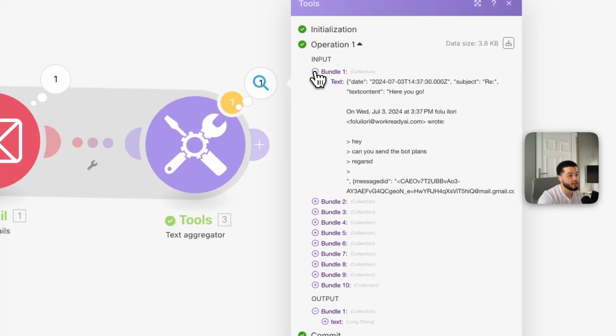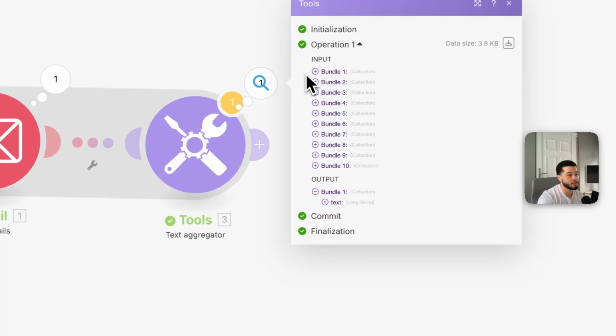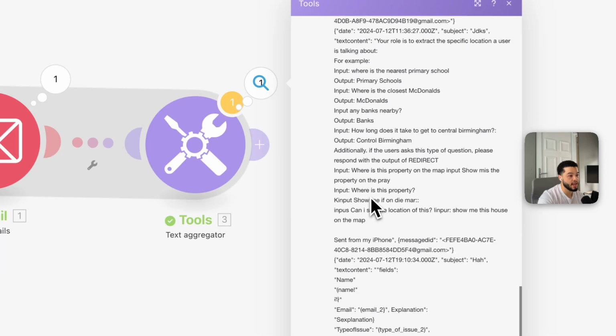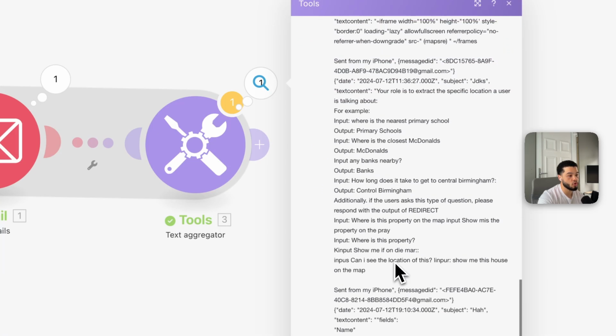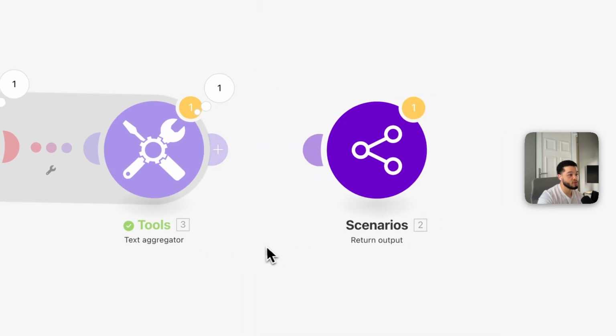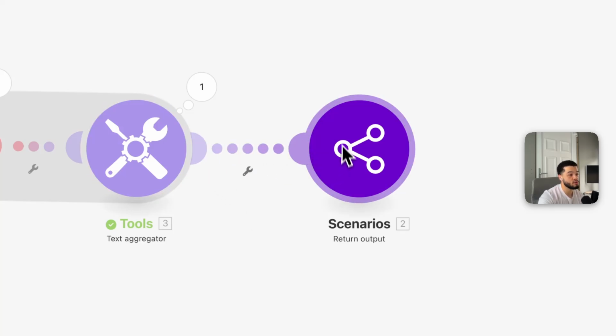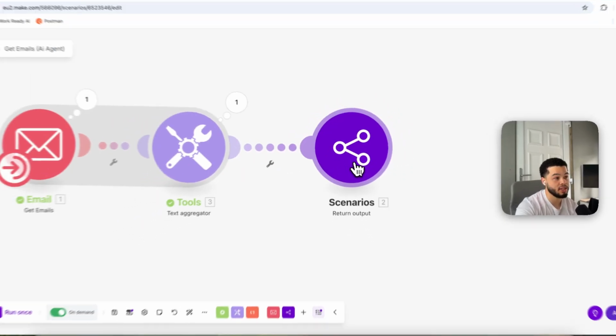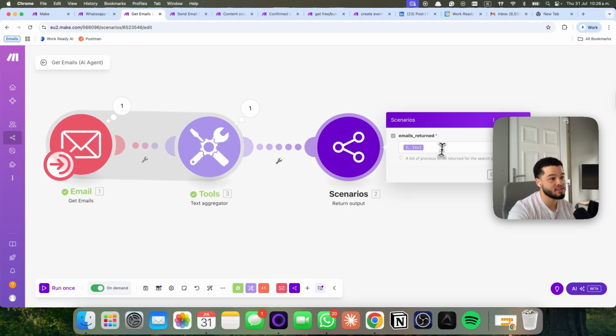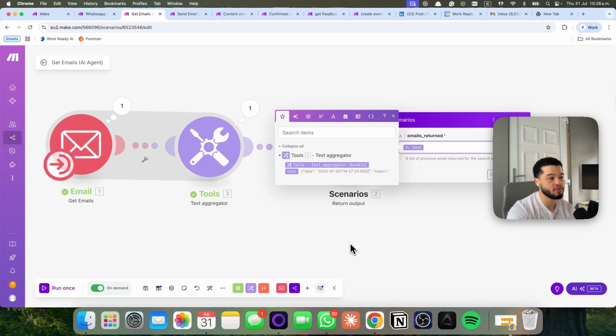As you can see here, in the input to this text aggregator, we have 10 different collections. And then as the output, it outputs them all as one piece of information. So in that way, when we go to send this back to the AI agent, we can send it back as just one big block of text.